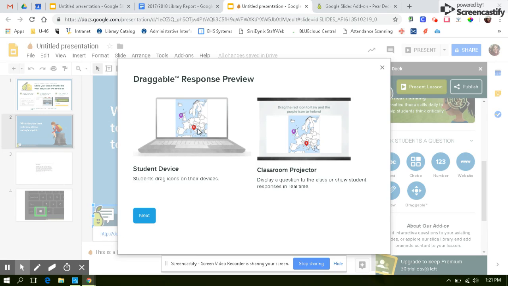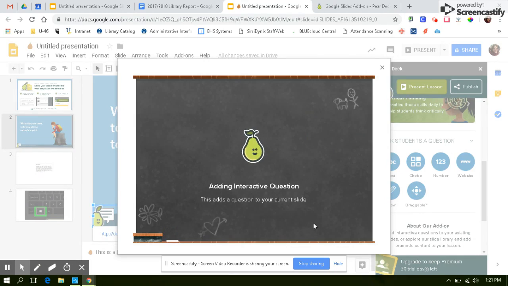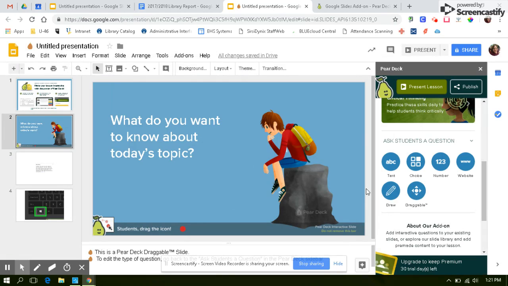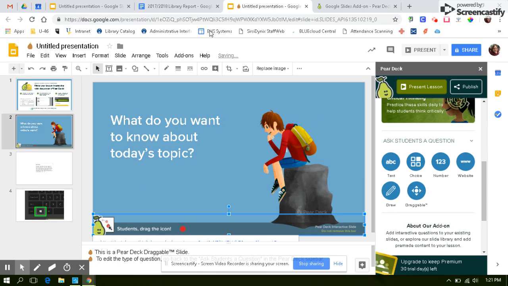So you can choose which type of response you would like. Would you like a dot? Would you like a star? Whatever you want it to be. It looks like it's adding the question to the current slide. So if you don't want that on the same slide like I did, then you can always create a new slide and then add text wherever you need it to be.